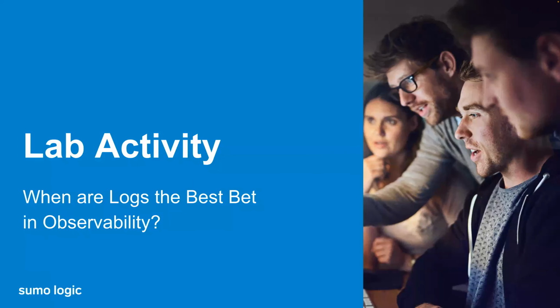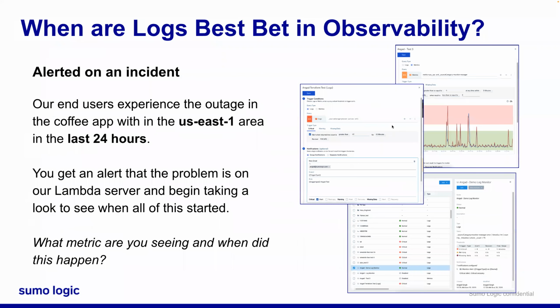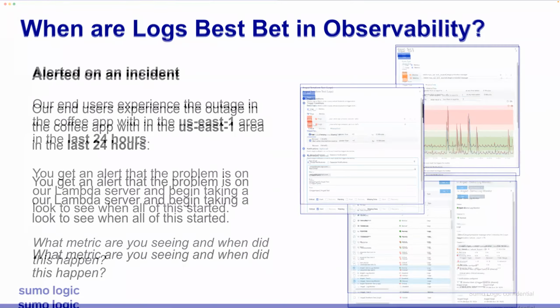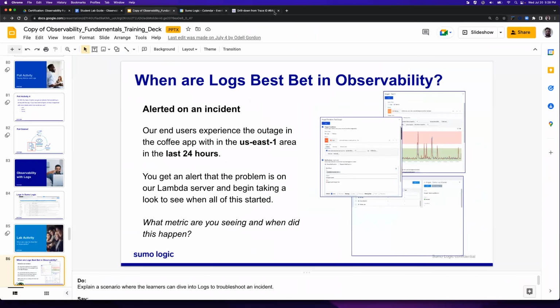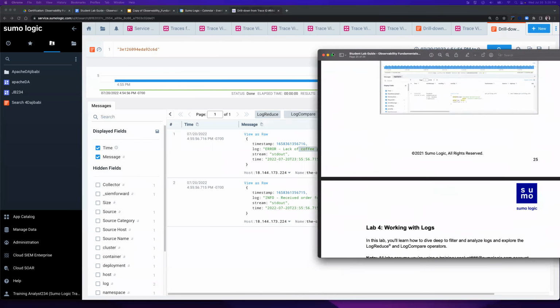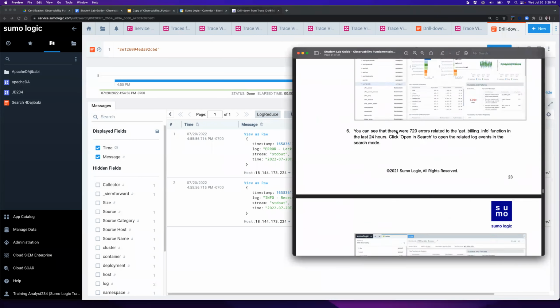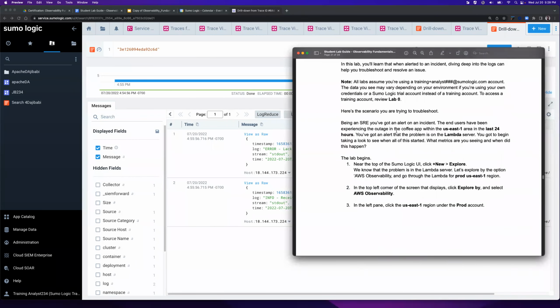Now let's go ahead and start to look at our lab activity. So what we're going to do with our lab activity is we're going to go ahead and start to troubleshoot utilizing logs to help us. Fingers crossed. So let's go ahead and start to do our example. So I'm going to get out of my deck. I'm going to go back into Sumo, and I'm going to open up lab 3.